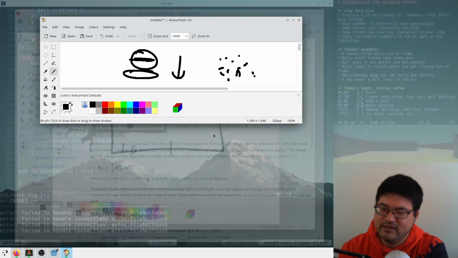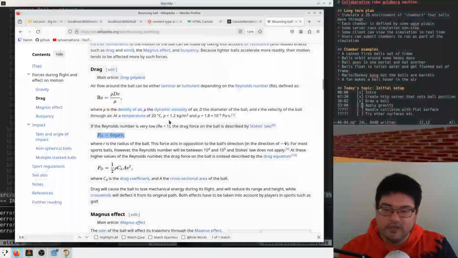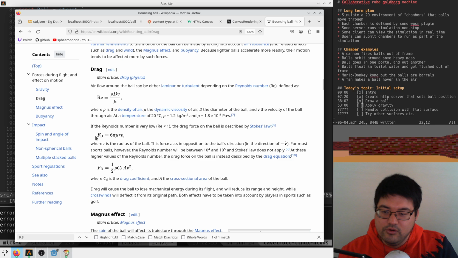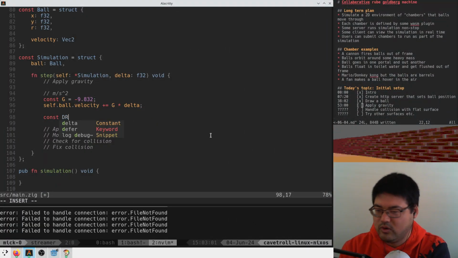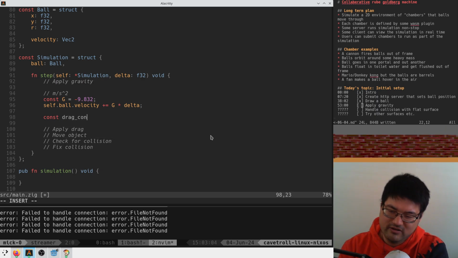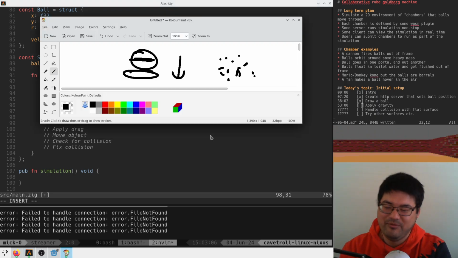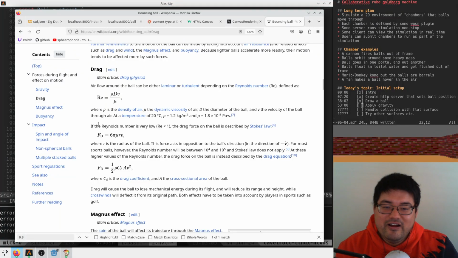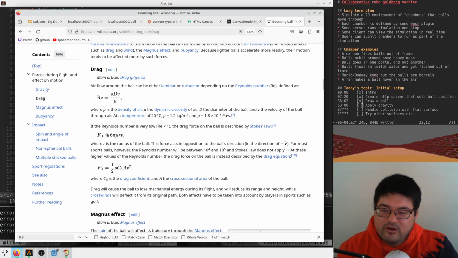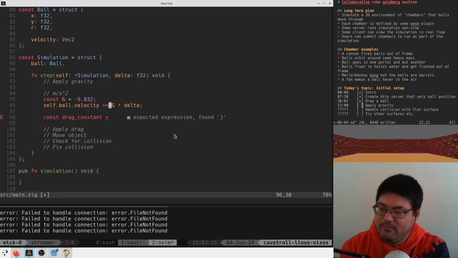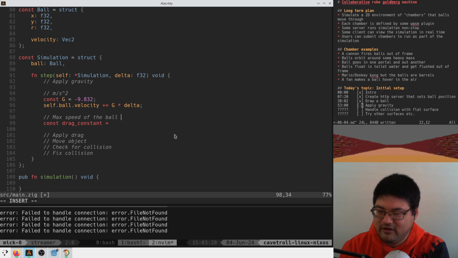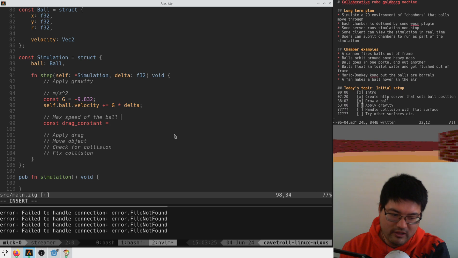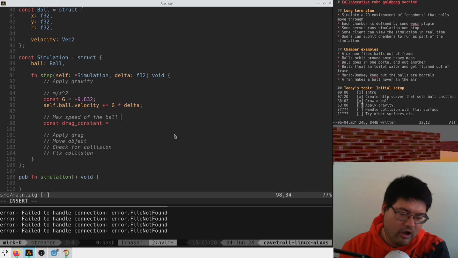So const drag is... What do we want to call the drag constant? It's called mu here. Drag constant. I don't know. Drag constant, fine. And what's a reasonable value here? We want something so that the maximum speed of the ball is going to be... I guess we don't really have a scale for how fast it's going to be moving. But let's say we want it to not go that fast.